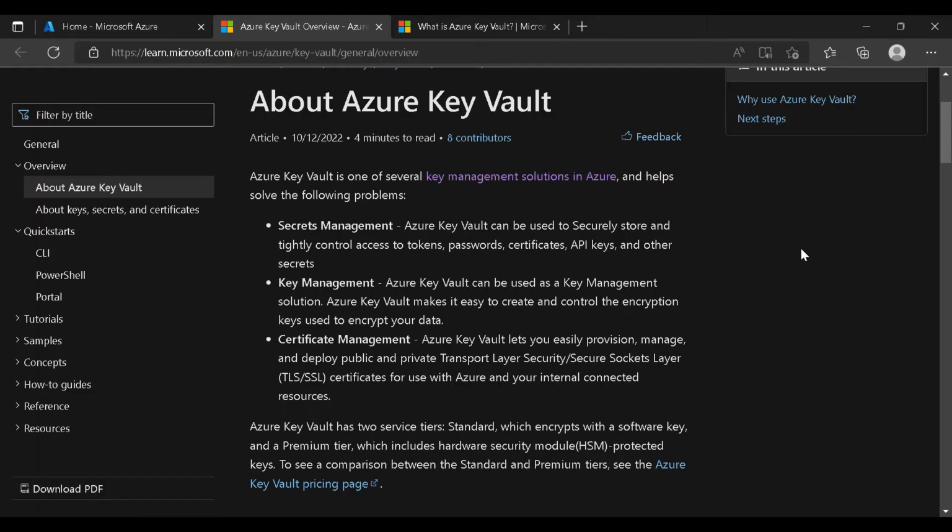Azure Key Vault is a cloud service by Azure that enables you to securely store and access secrets in the cloud. As we can see here from the Microsoft documentation, we can see about Azure Key Vault and what is included. We have secrets, keys, and certificates.